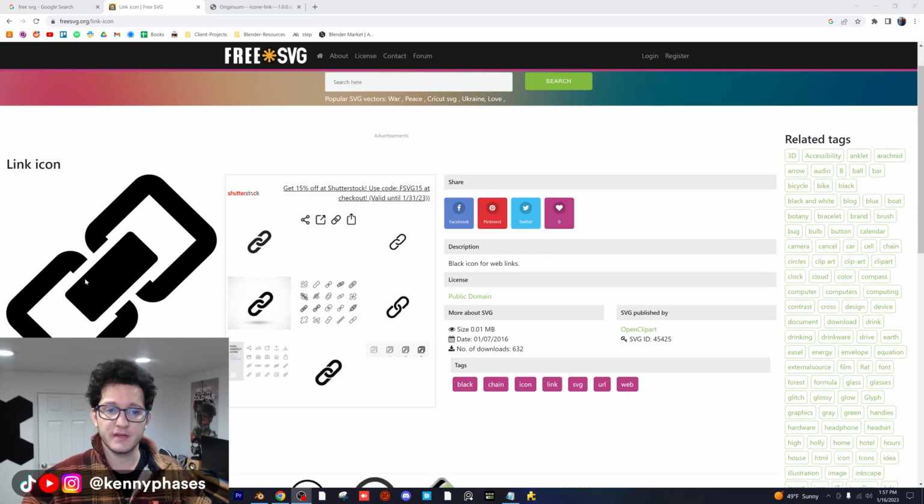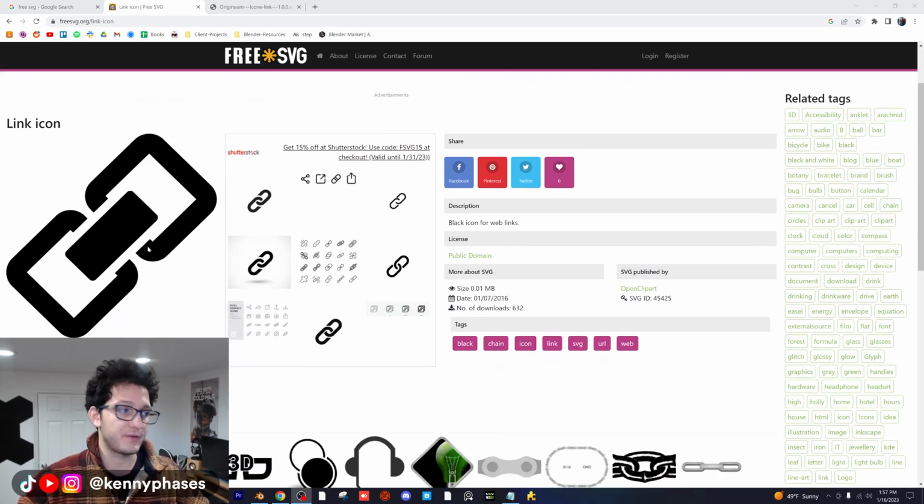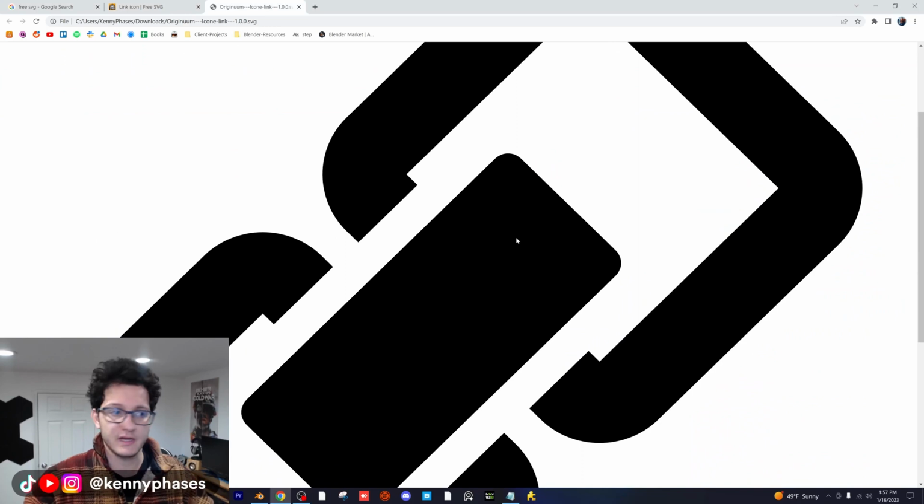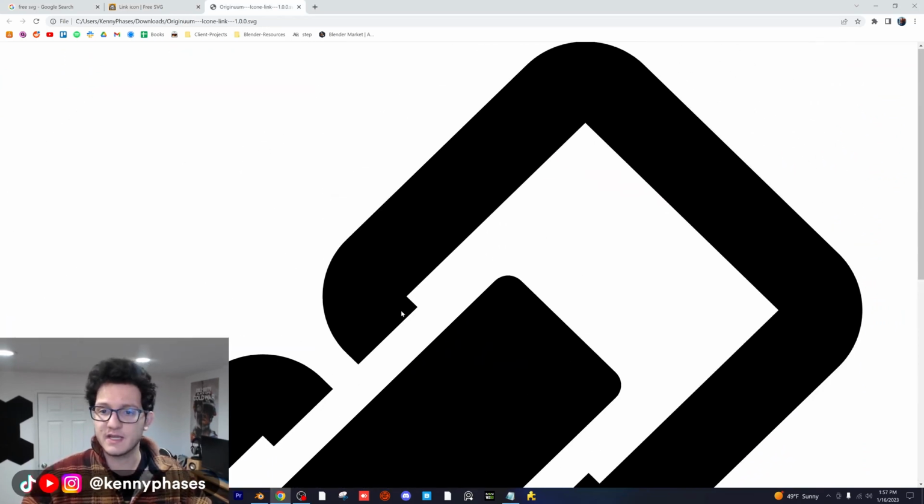So I found this website, Free SVG. I went ahead and downloaded this little link icon, and as you can see right here, here's my SVG. It's nice and crisp, and that is because it is in a vector format. So we can go ahead and import this into Blender and go from there.